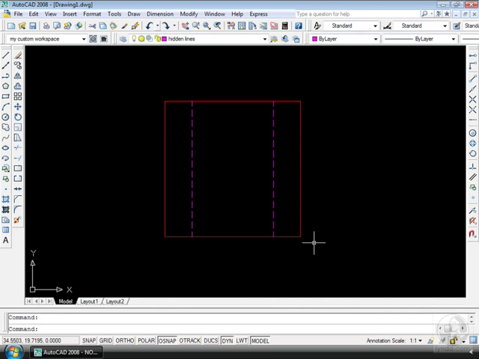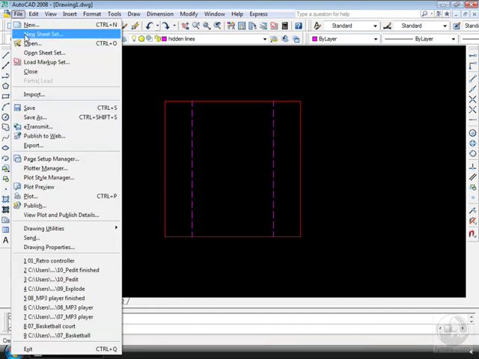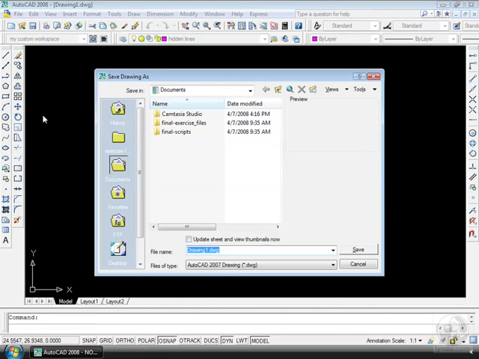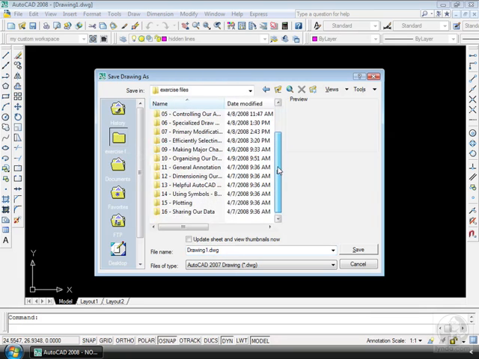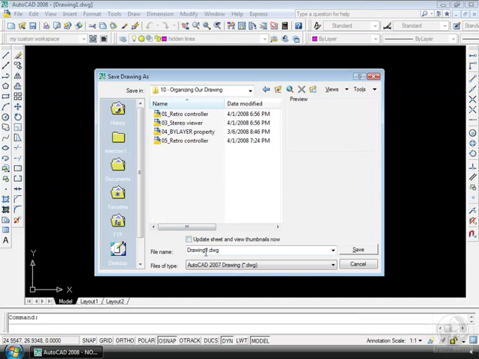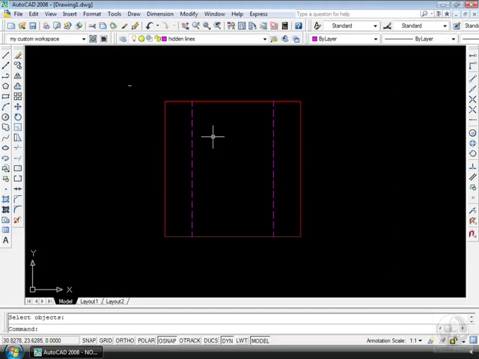Now that I've finished my drawing, I'm going to save this to my hard drive. So I'm going to come up to my File pull-down. I'm going to select Save As. And I'm going to go to my Exercise Files folder. We'll come down to Chapter 10. That's where we're working. Let me open this guy up. And I'm going to call this drawing 02_properties finished. And I'll click Save.